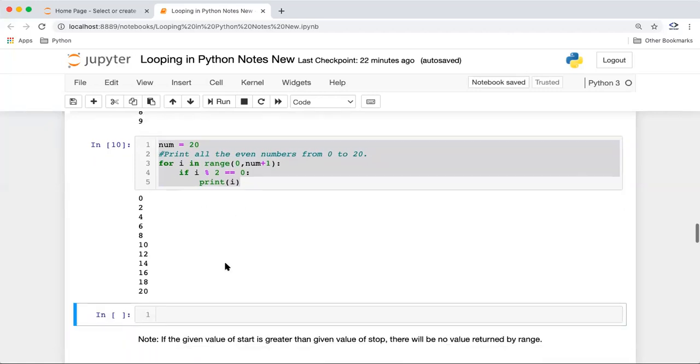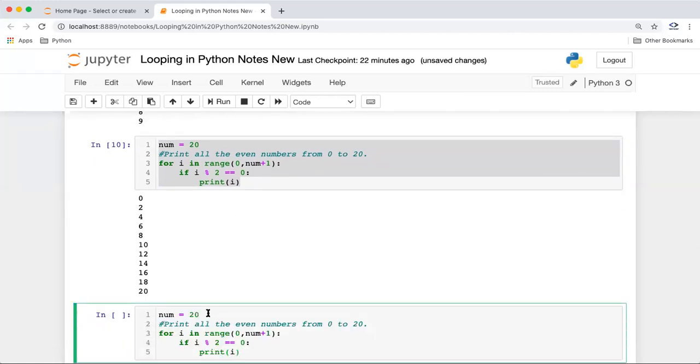What can be the other way? So guys, we know we have a step also. And if we talk about even numbers, they will have a gap of step 2. After 2 comes 4, after 4 comes 6, like this. So we have even numbers at a step of 2.